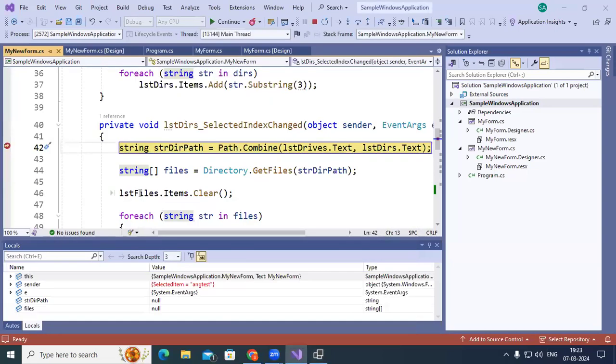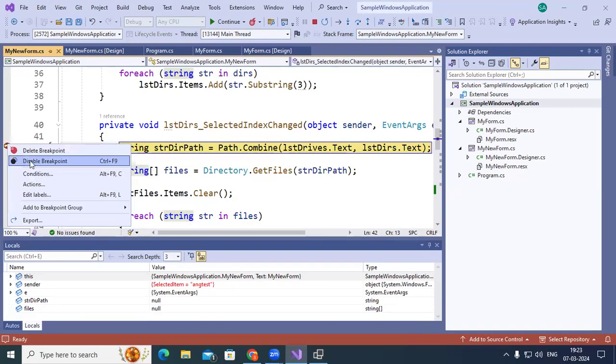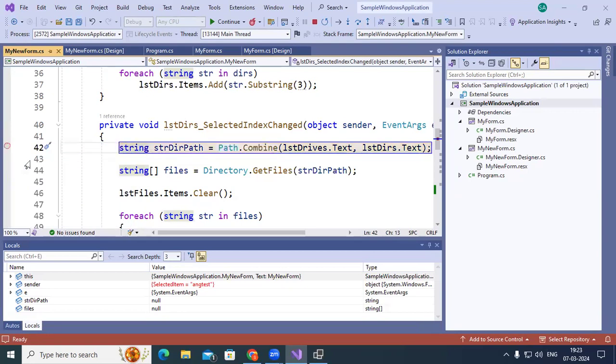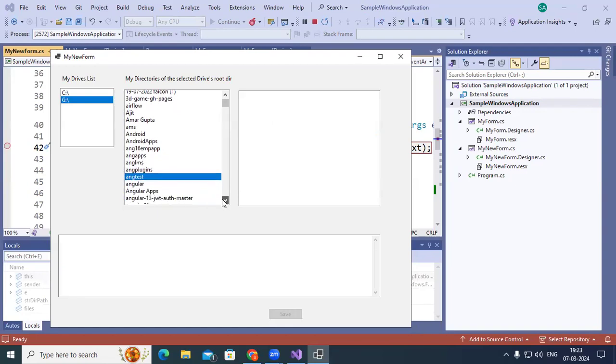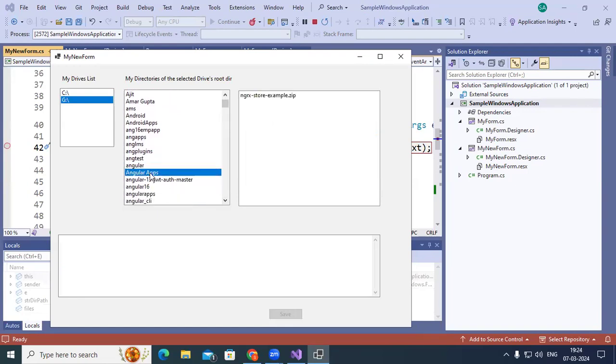Okay, ANG test, let us take. I debug, I disable this breakpoint. Now I press F5. If you see, you cannot find any files that side. Go with Angular apps. Even here you don't have. We need to find somewhere a text file. Any text file, is it available? We need to find. Even here also I don't find.